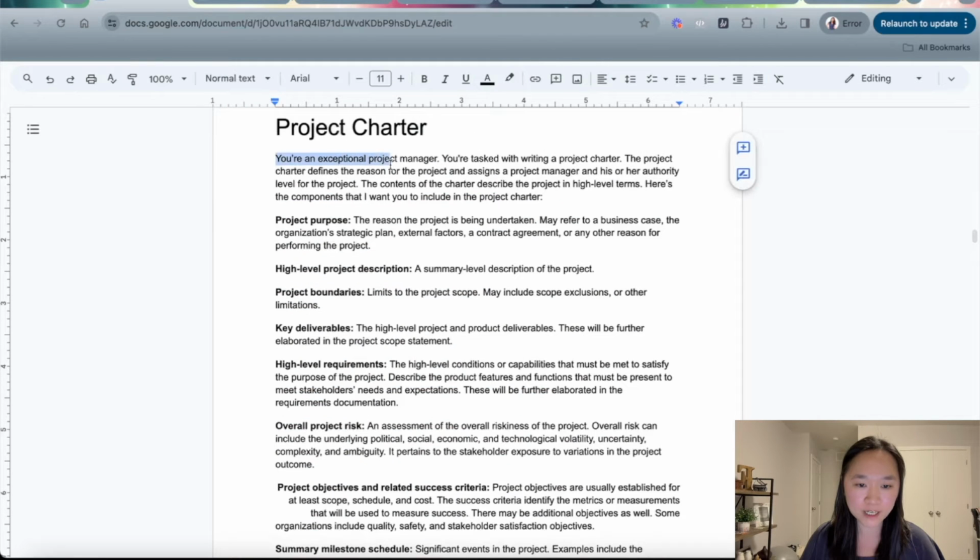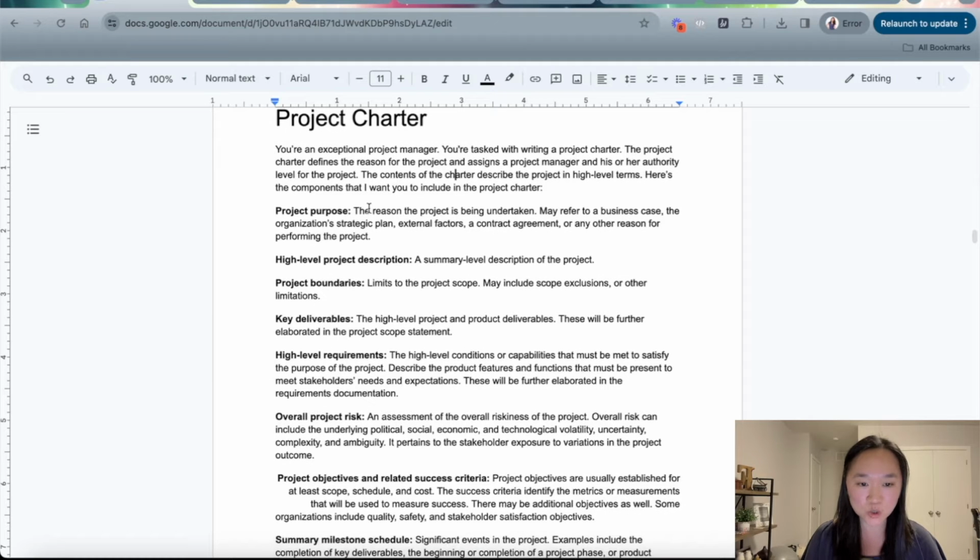The role that I gave ChatGPT here is that you are an exceptional project manager. The task is that you're writing a project charter. The project charter defines the reason why the project has to start. And if you're studying for your PMP exam, you will know that a project cannot start unless it has the project charter, which formally authorizes the existence of the project, assigns the project manager, and allows the project manager to apply the organization's resources to the project.